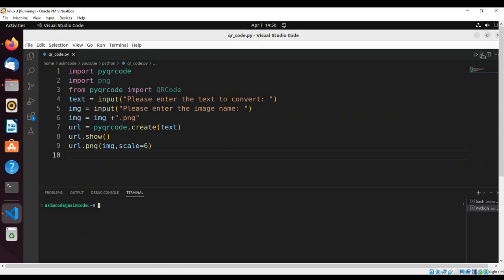Just run the code and please enter the text to convert. It's gonna give hello and enter the name, image name. So I'm just gonna name it test.